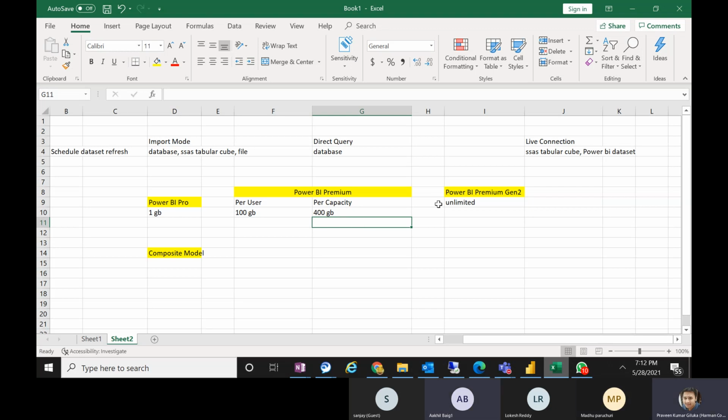But in the case of Power BI Premium Generation 2, it is auto scalable. Auto scalable means, for example, if I require 100 GB of memory, Power BI Premium Generation 2 will automatically give 100 GB of memory. If it requires 200 GB, Power BI Premium Generation 2 will give 200 GB. So your calculation will not fail in this case.